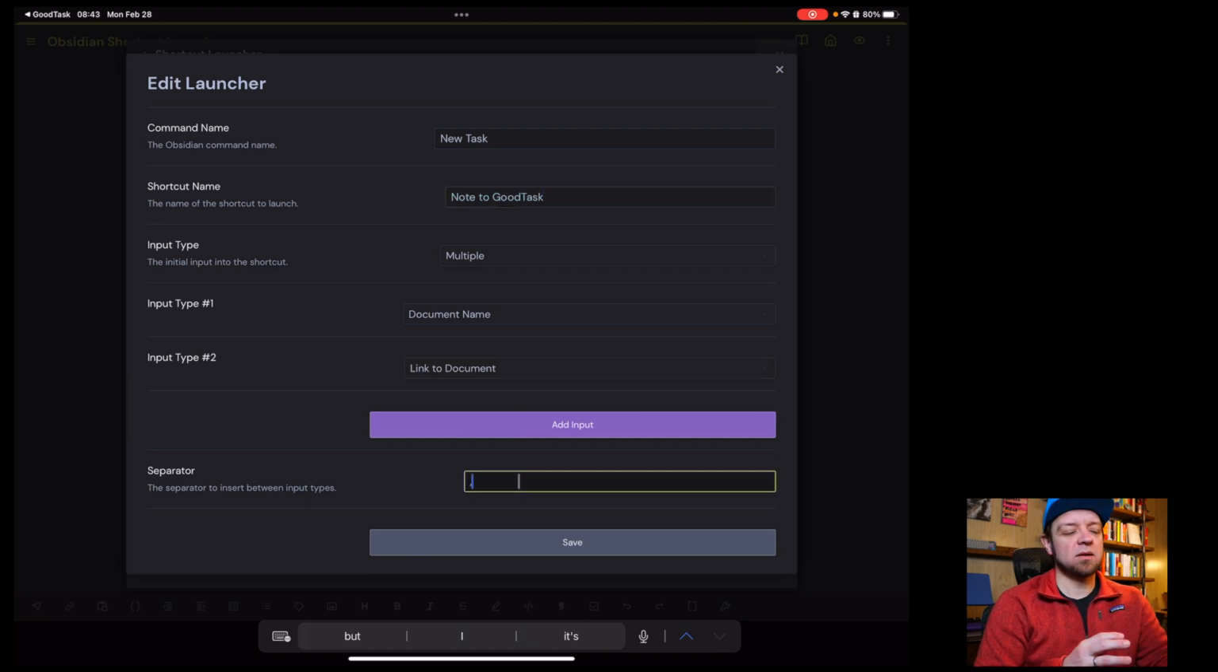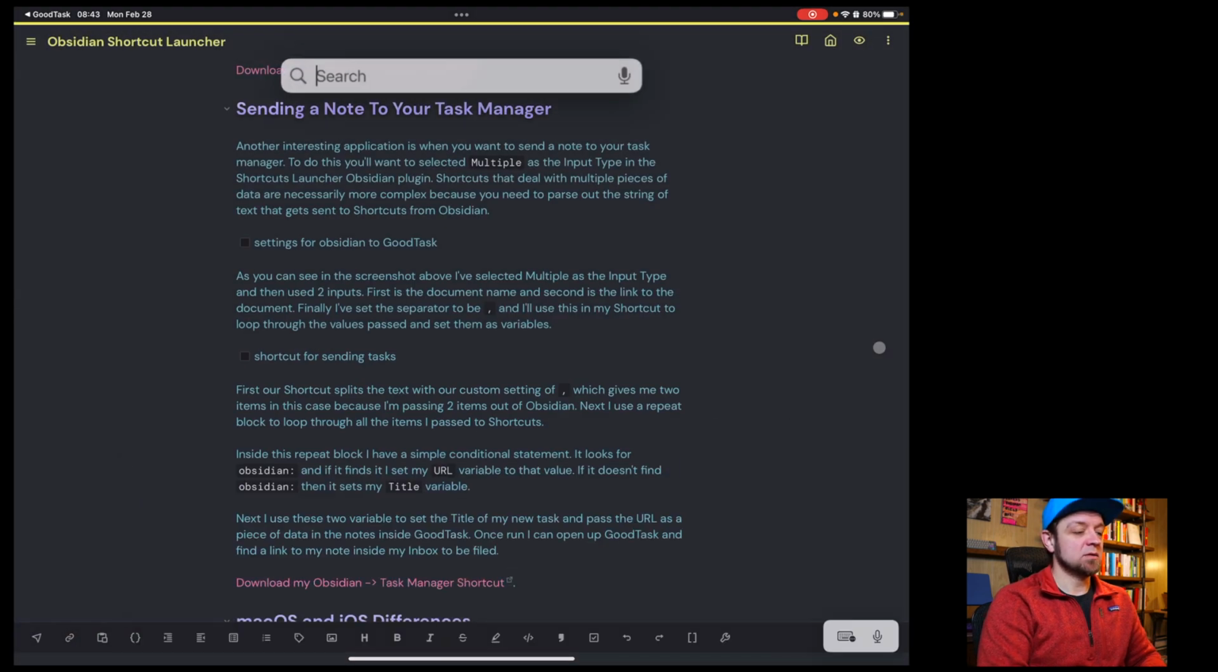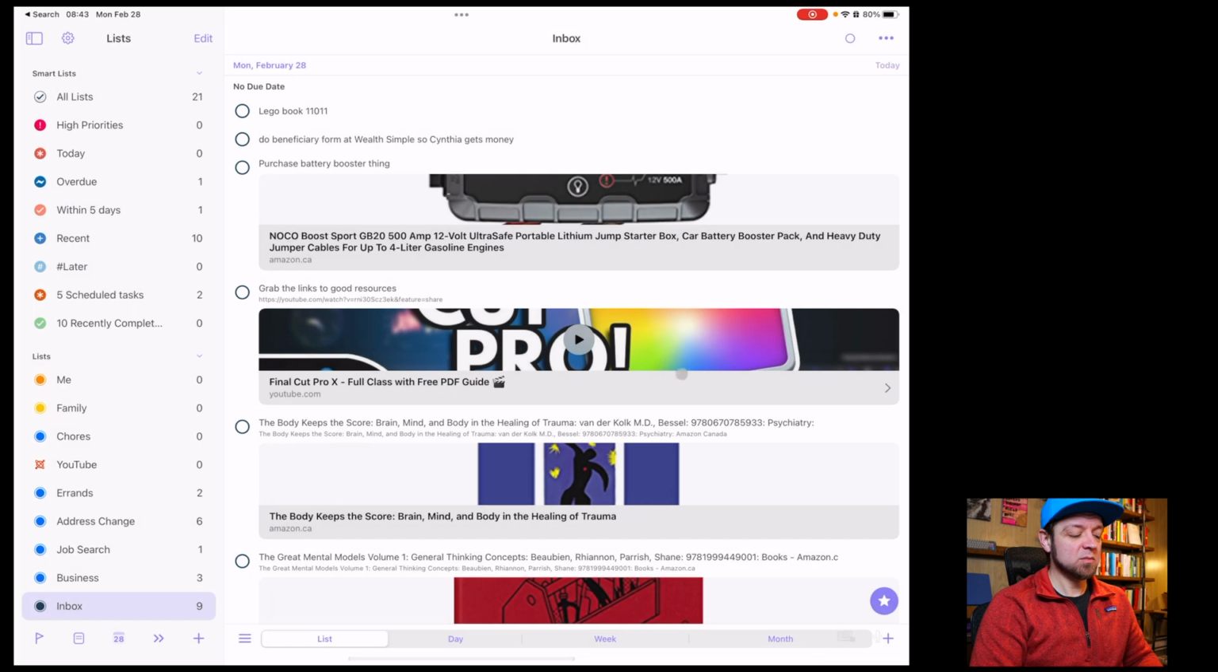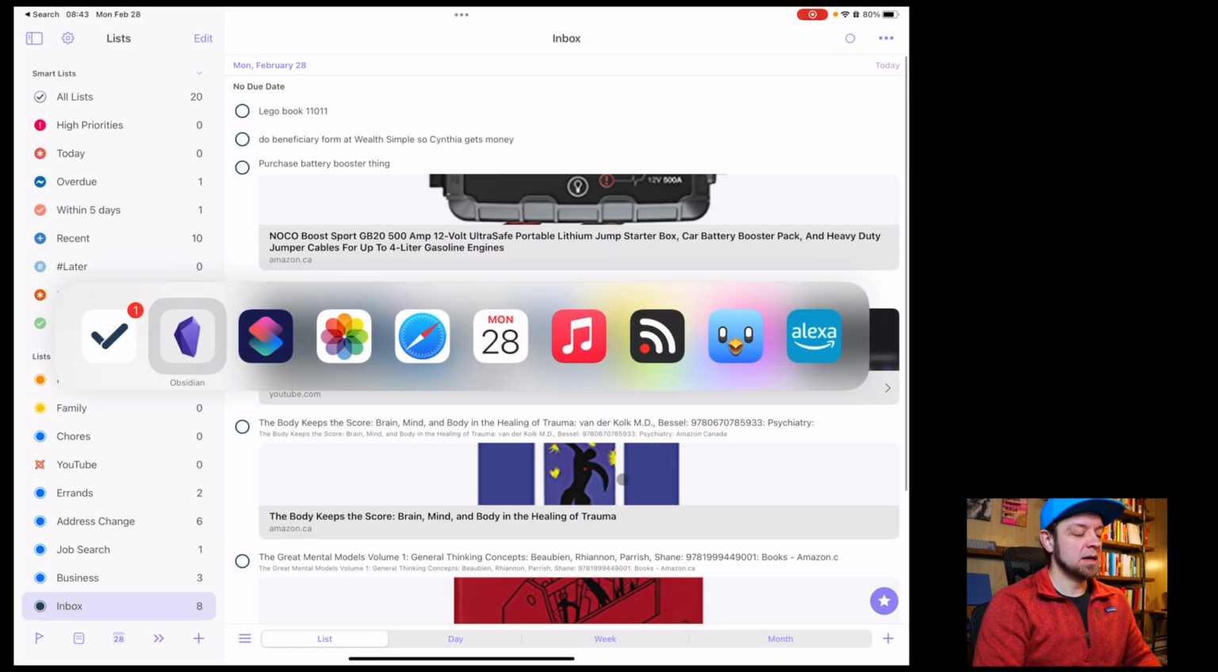So when it tries to combine these two, the document name and the title, it actually just splits them by that comma. And then I can use that in a minute, which I'll show you, to actually parse out the data for myself. So let's open up GoodTask and make sure, since I've recorded multiple times, that this is not in here. We removed this, Obsidian Shortcut Launcher, resolved it.